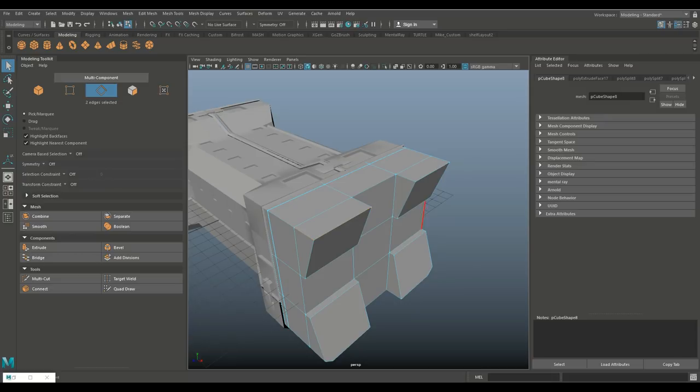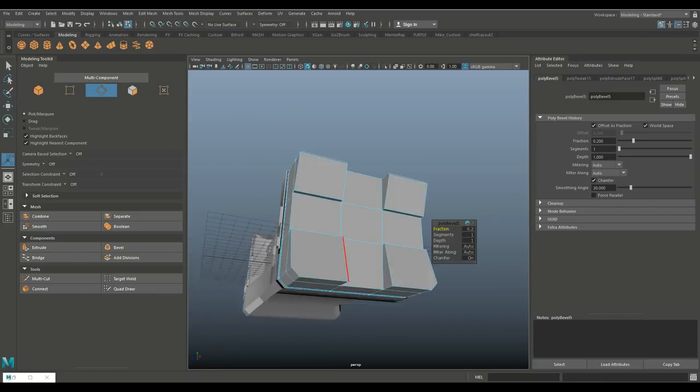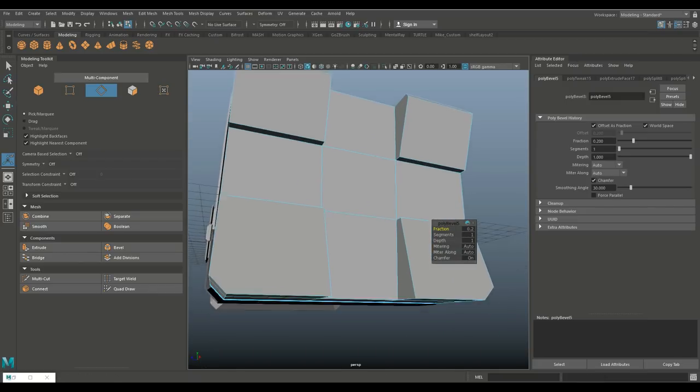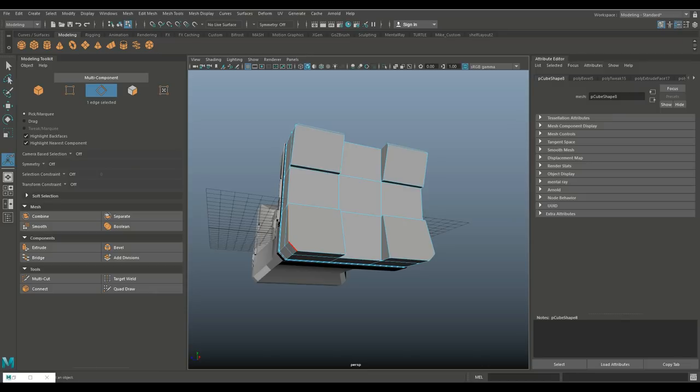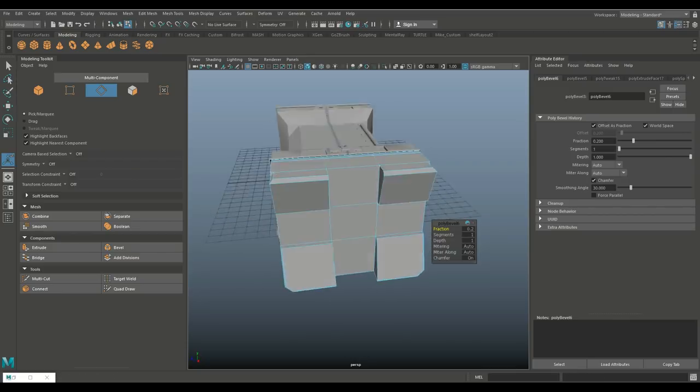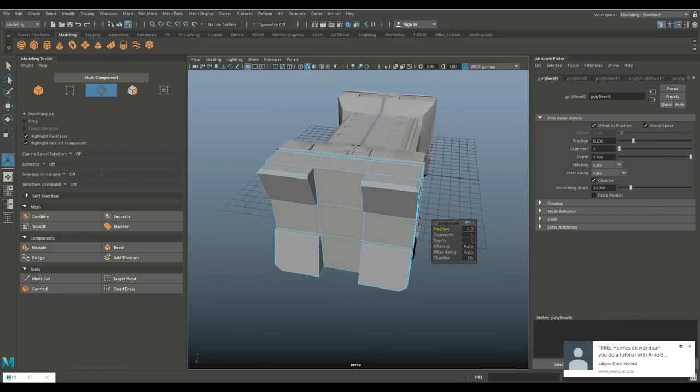Edge, select these edges here, and go to Edit Mesh and Bevel. Makes it look way cooler. Okay, and we'll do 1, 2, 3, and 1, 2, 3, and hit the G to repeat that. Bit smaller bevel, but it's fine.